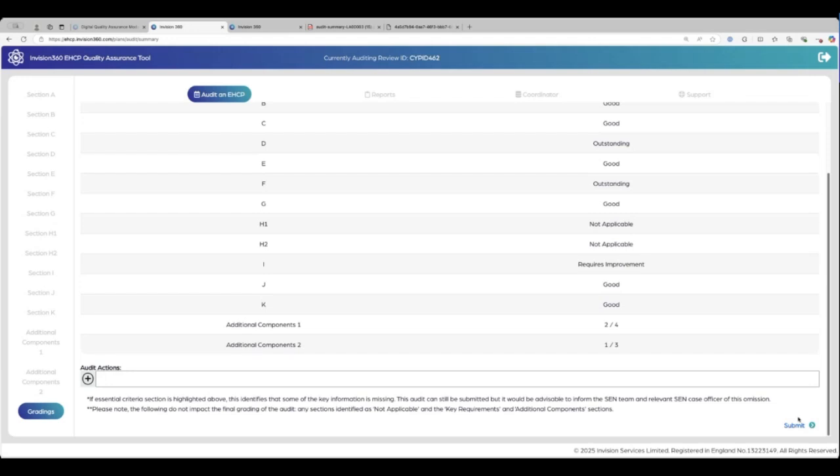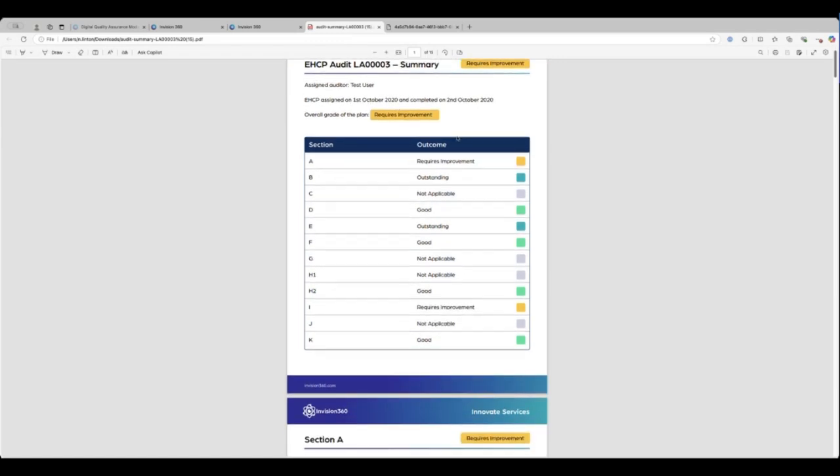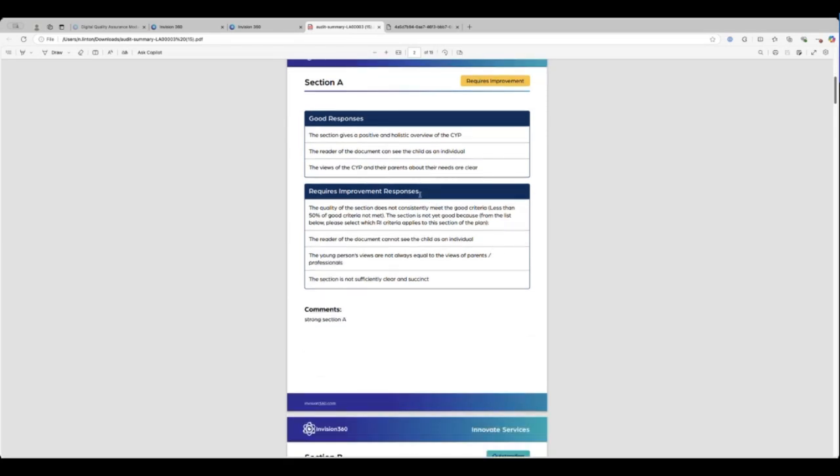So what happens to our data once we've submitted it? For every audit that's completed, you'll get one of these PDF summaries that's available to download by anyone with the coordinator access within the tool. This will tell you who completed the audit, when it was completed, and the grading of the plan, alongside our section by section breakdown and any criteria and comments that were selected.